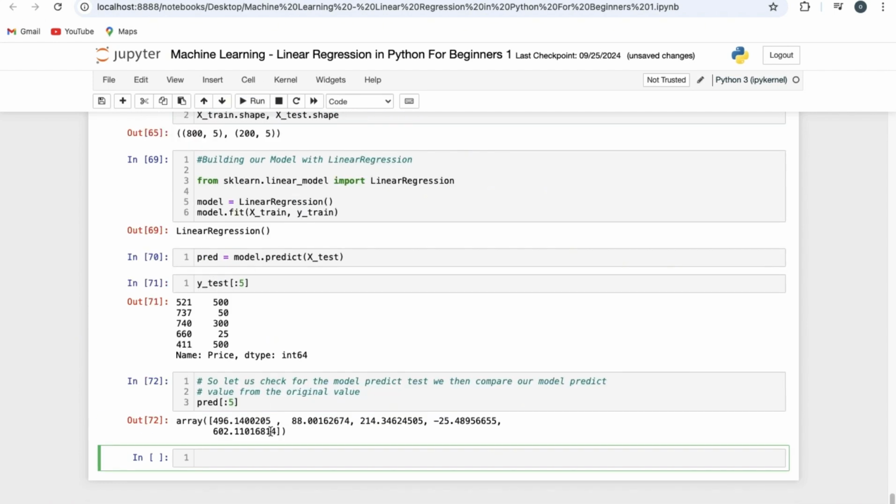You can see this, we have to compare now. Here from our original value we have 500, but in our predict value we have 496, followed by the second one 50, followed by 88. Then the second was 300, we have 214, and the last one was minus 25, and the last one 500 we have 602.